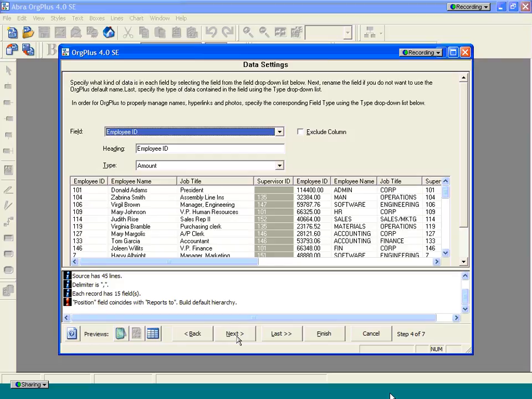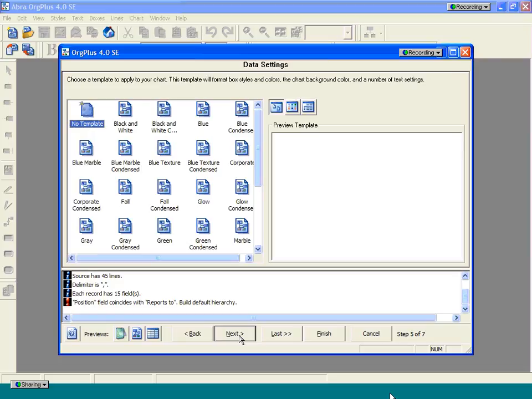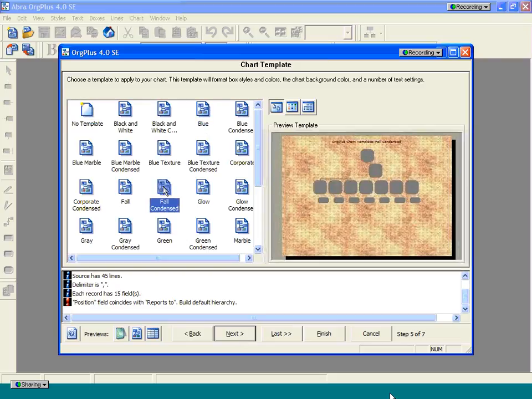The next area I can go through is to look at the employee ID information, look at the data settings, make sure that all my employees have supervisor IDs next to them, to make sure that the information that's on the chart is accurate. Once I confirm that, I can go out and select a template for my chart. I've got various colored charts that I can select from.